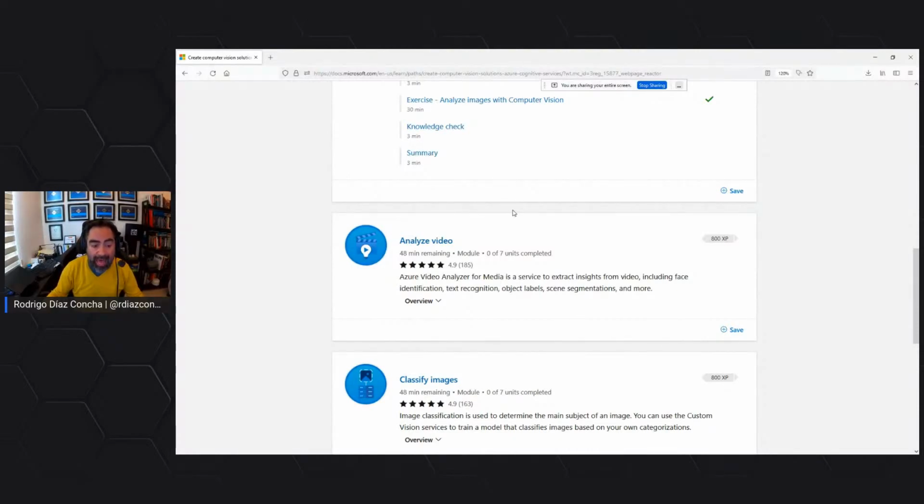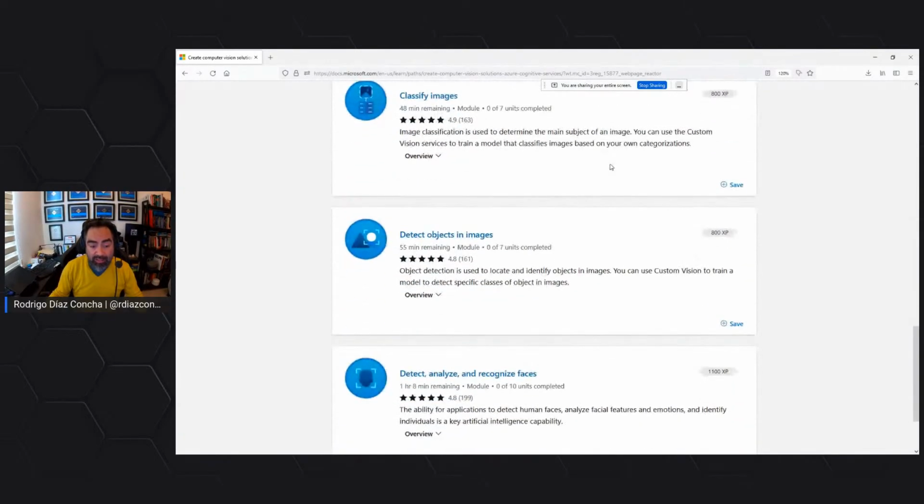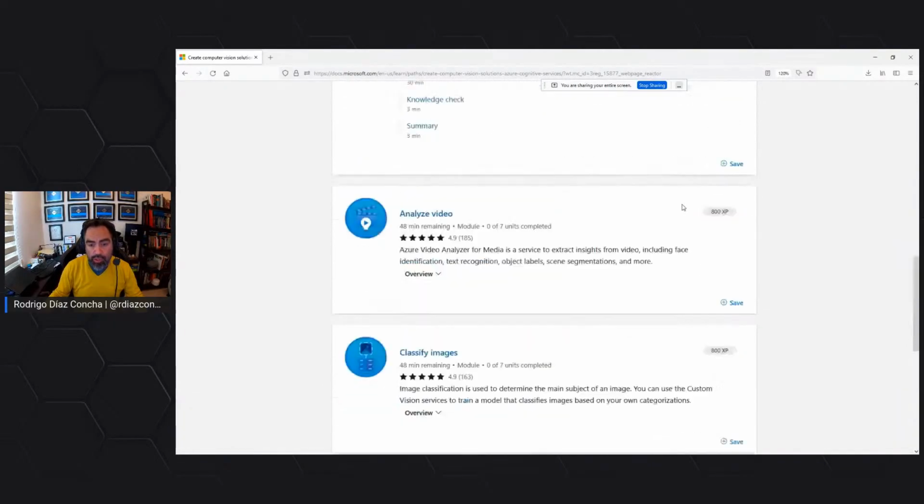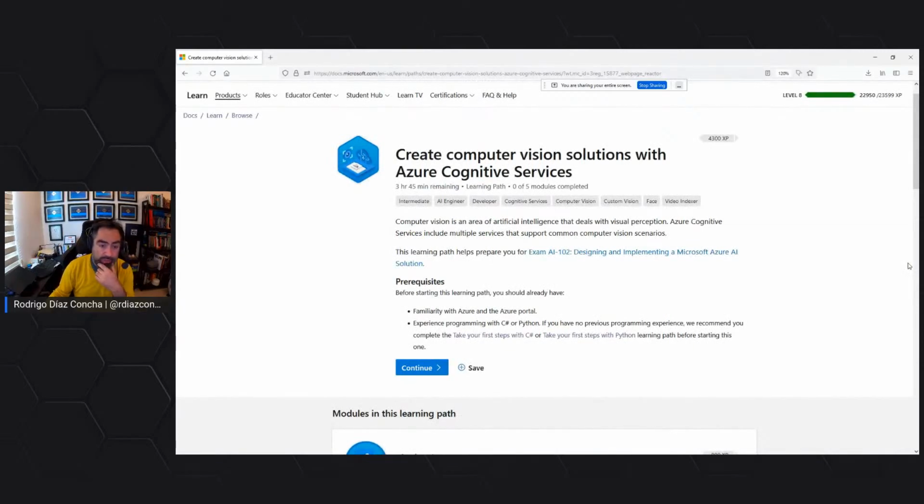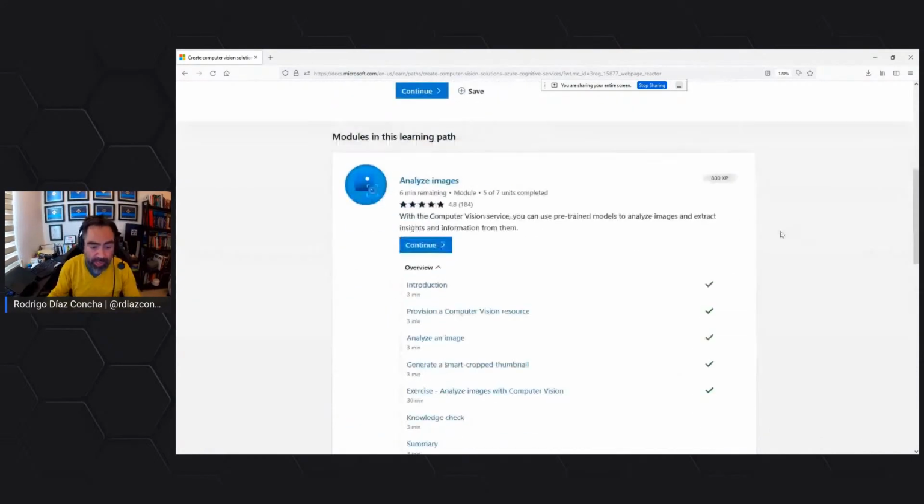For instance, you can use the Analyze Video for analyzing videos, of course. That's great for having a live feed from a camera and then analyzing those frames in real time, which is particularly interesting. And also you can do the classify images, detect objects, detect, analyze, and recognize faces as well, okay? So this is my suggestion to you. Just do the entire learning path when you have the time, because that's gonna complement all the knowledge that you're gonna receive today in this particular session, okay?